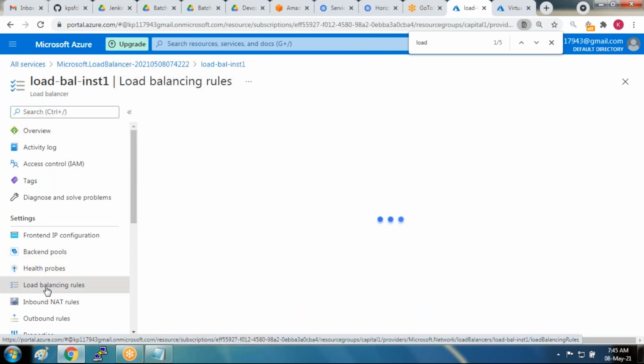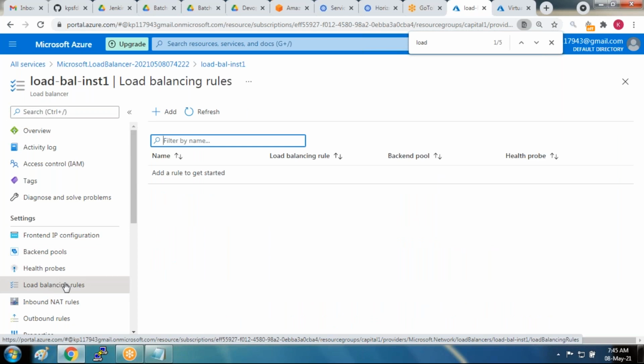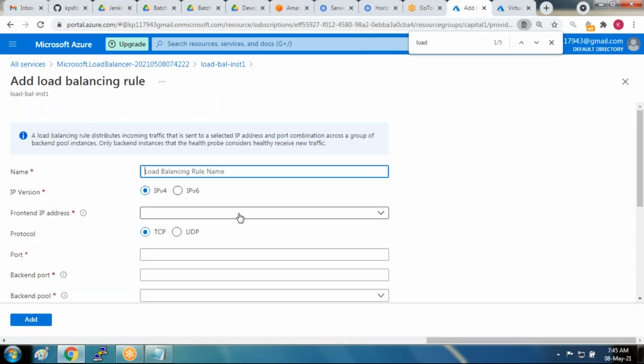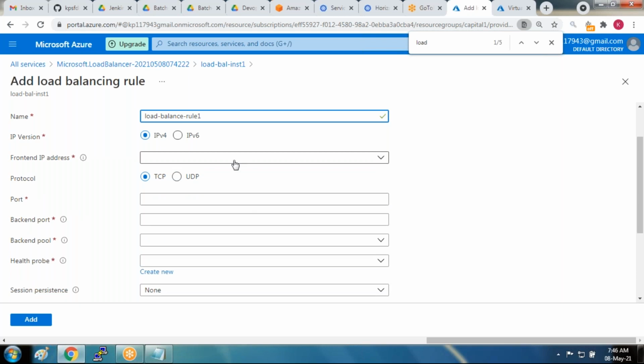What we can try next is check these load balancing rules. I want to add some load balancing rules for this. You can add a load balancing rule. Let's say load balance rule 1. I'm setting up some rules on how you want to do the load balancing. Next is the front end IP address, that means this is your load balancer IP address.